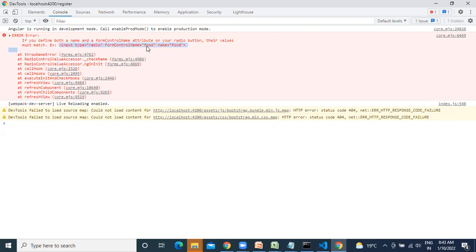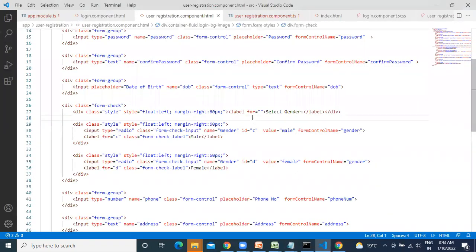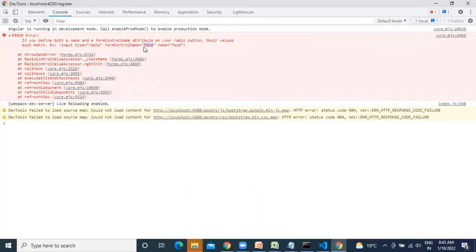So Angular is saying that if you are going to use the radio button, you decorate it with the form control. That will be fine, but there is a syntactical issue. It is a simple example it is showing. If I try to check for the food, you will never get it. That is the alert for you. It is saying the form control name and name should match. Okay, that is the thing it is explaining.